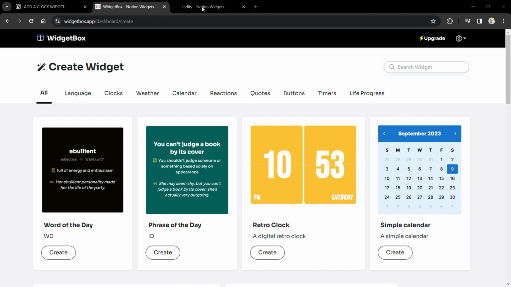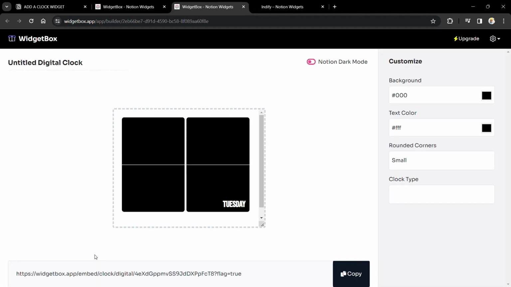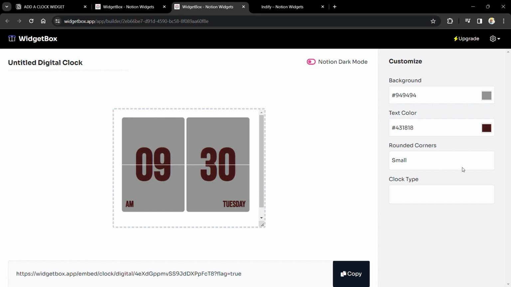Step 1. Flip clock widget. Head over to widgetbox.app and sign up. Once signed up, find the digital retro clock and create it. Customize the colors and style to your liking. Copy the widget URL.